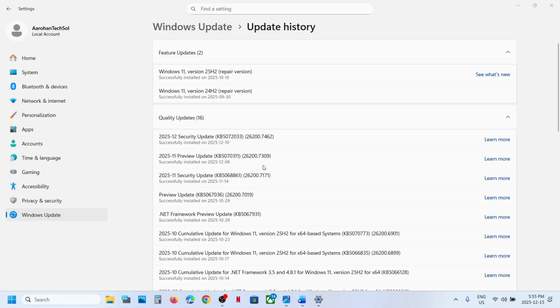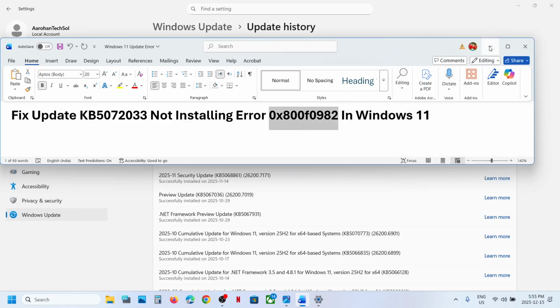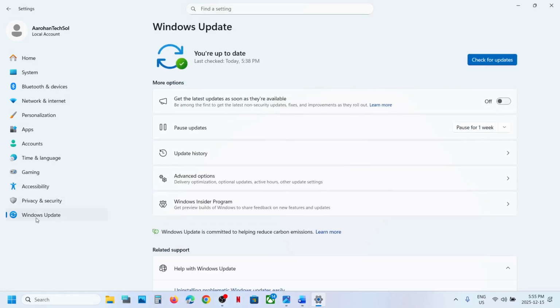Today in this video I'm going to show you how to fix when you are unable to install this update, that is KB5072033, because of this error code, that is 0x800f0982. Now the first step is to go to Windows Update in Windows settings, then click on pause over here, click on pause, and once it is paused, now click on resume updates and then you can check.